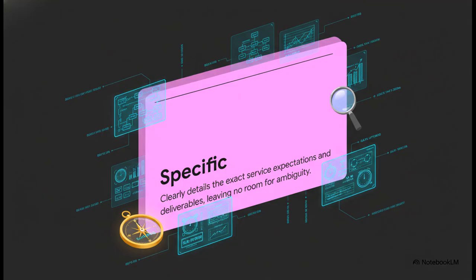First, being specific means zero vague language. We don't say, the service will be fast. We say, the customer's search page will load in under 200 milliseconds. We define exactly which services are covered and what the expectations are, leaving no room for argument later.